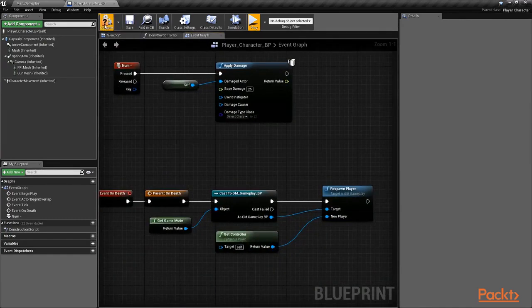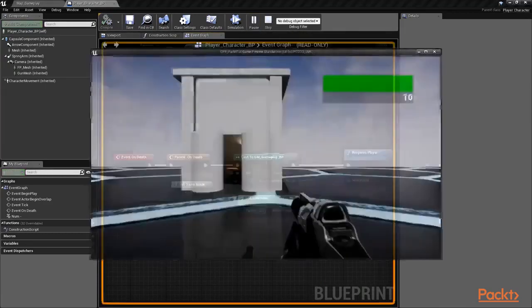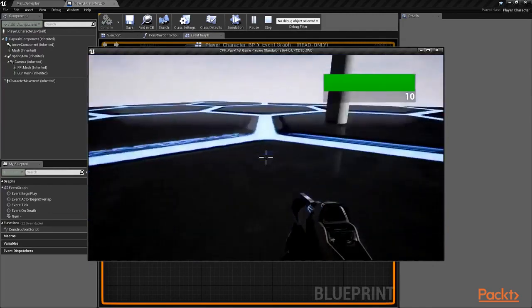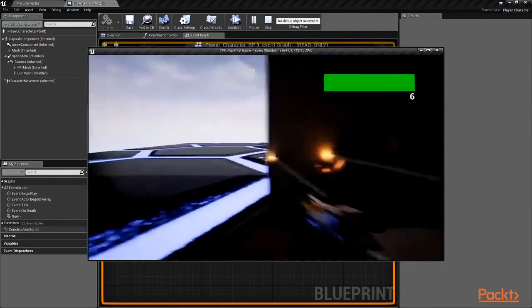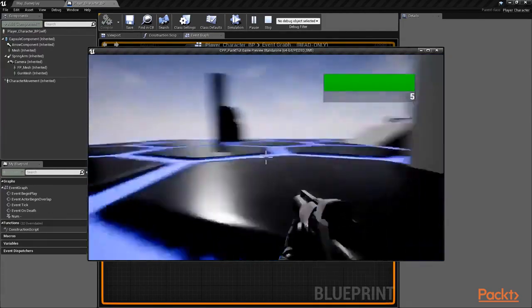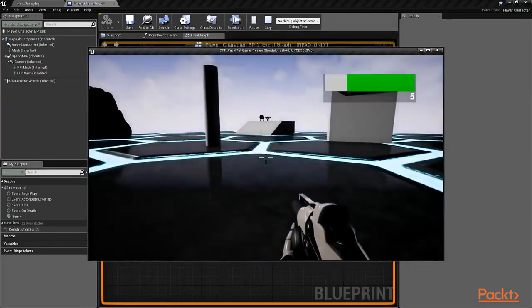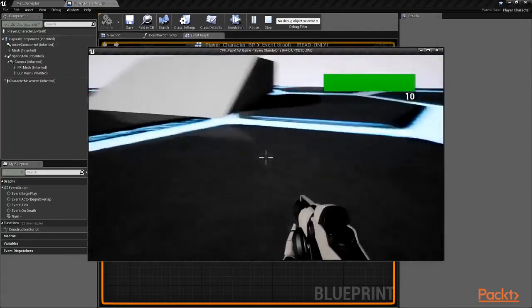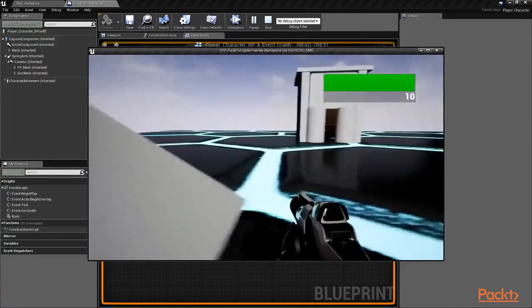Select Save and Compile and hit play, and now when we run out of health, our player respawns to our new location. We will test this again in another location so you can see the difference. Our player has been destroyed and then respawns at the player start location that we have set within the world.